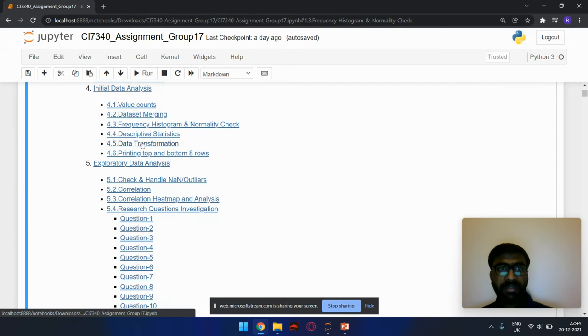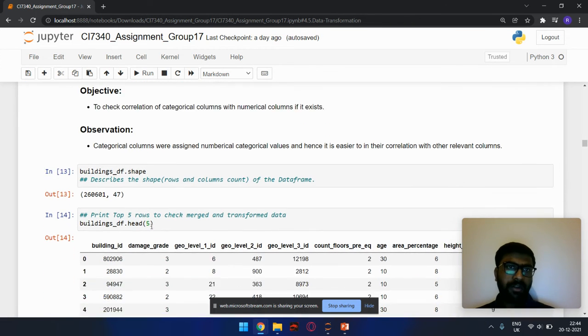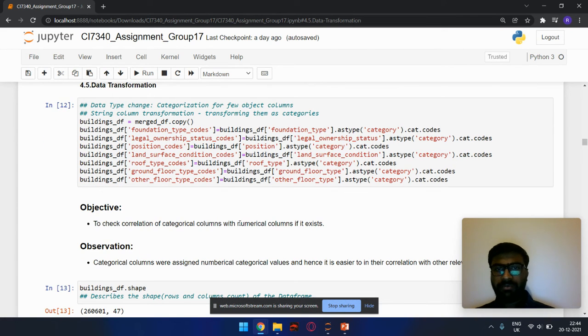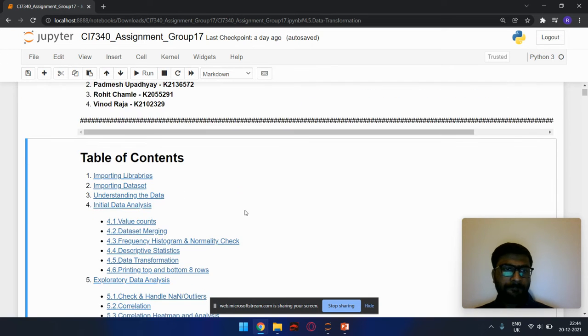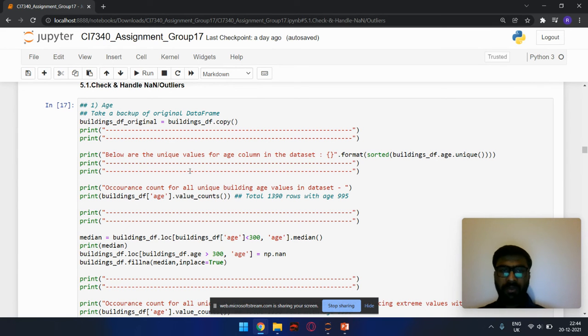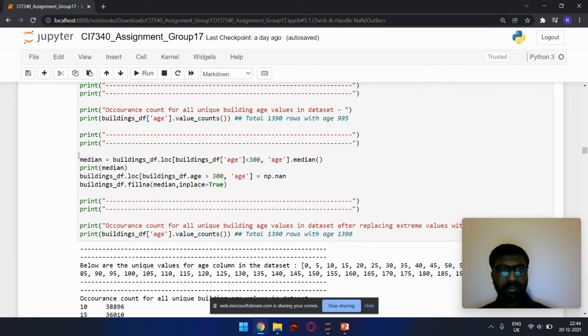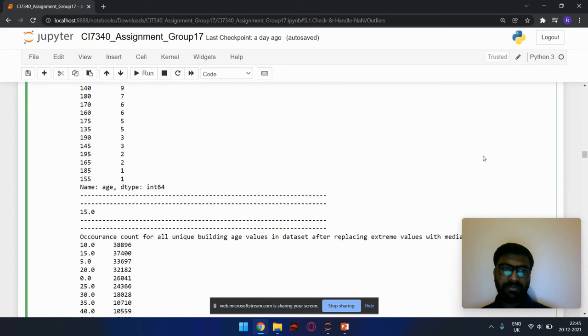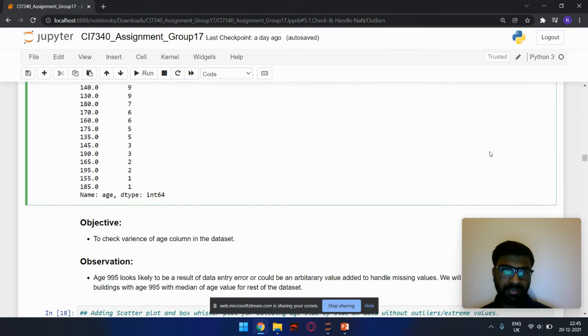We did the transformation as well. Here we had to transform a few of the columns to convert them into numerical values. Here we checked for the null values and handled them. This is the part where we excluded the ages below 300 and allocated the median value for those whose age was more than 300. Yeah, here we can see that.